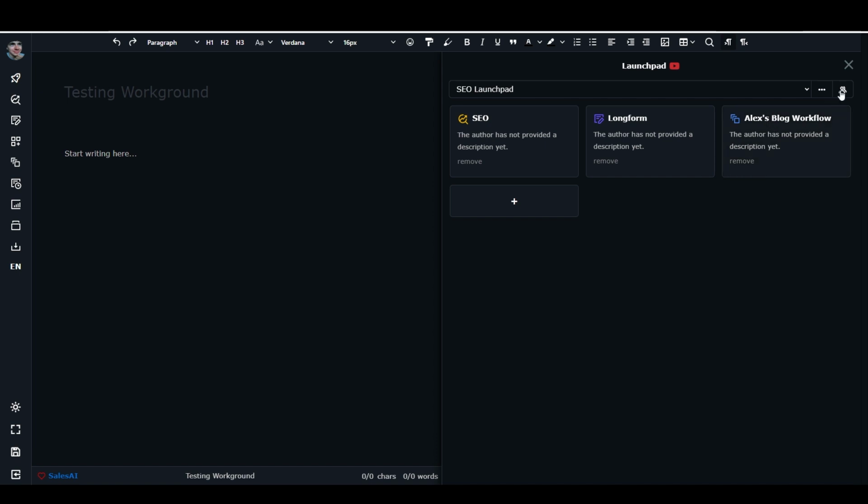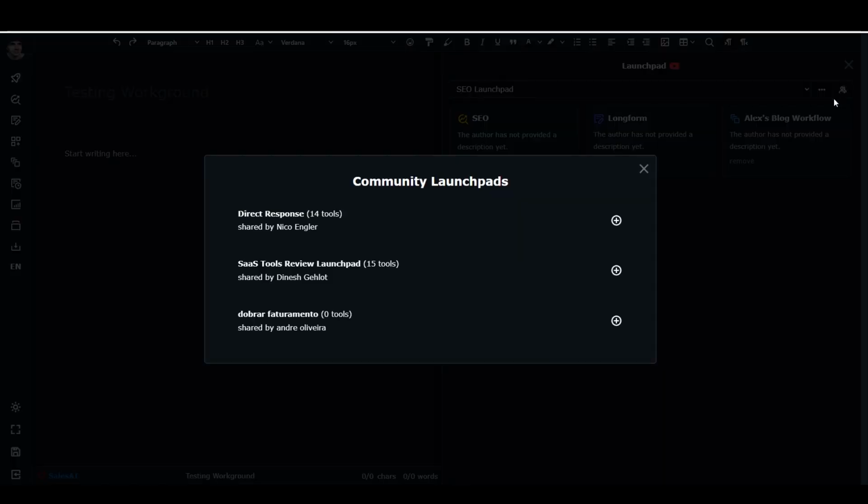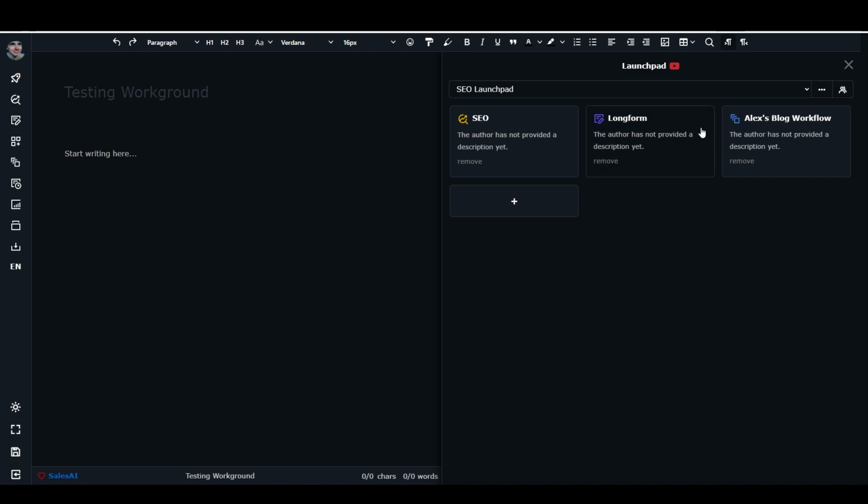And then right here, this little icon that looks like a person is the library of community Launchpads. So you can see there's not many yet. I haven't made any yet, so I might have to add one to the library soon, but that's where you can access community Launchpads. I'm sure people will start making more soon. And then, like I said, once you have a Launchpad, you just click on this plus button and you can add more tools to it.